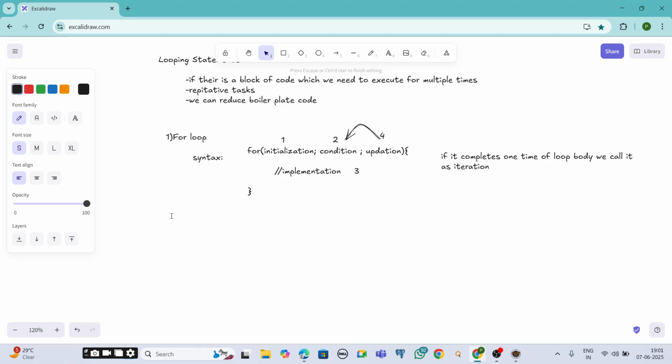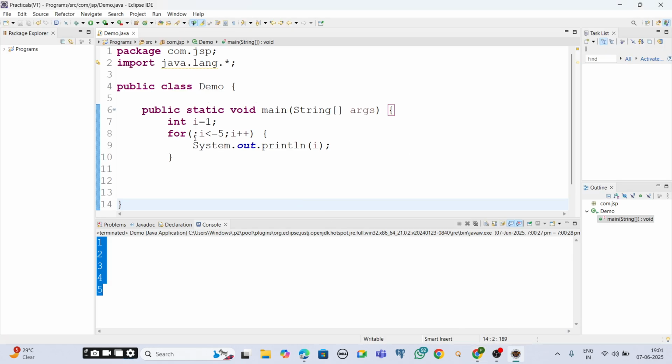Okay, in a for loop, is initialization important? No. The initialization part inside the for loop is not necessary. We can have the initialization part outside the for loop. So what is the difference between having initialization inside the for loop and outside the for loop?